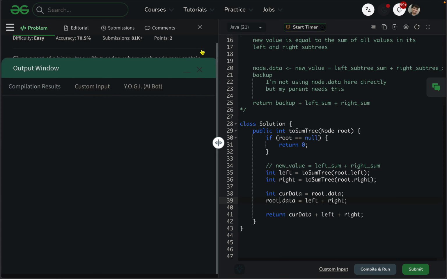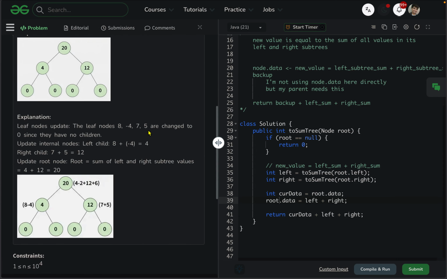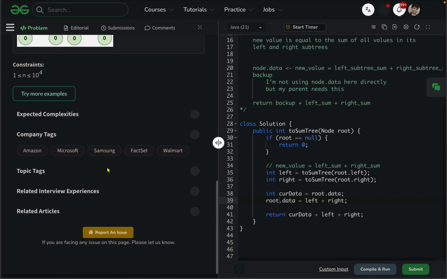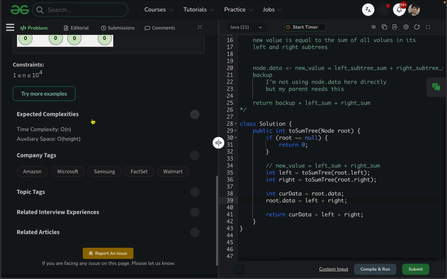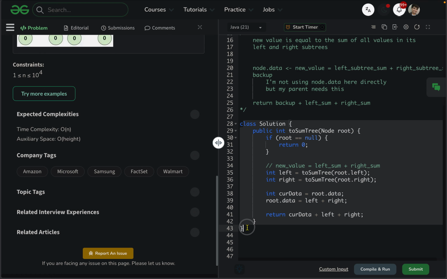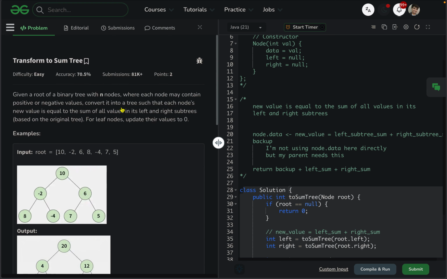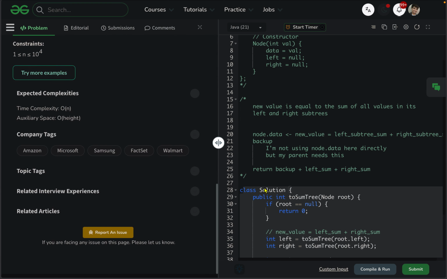So this was about it. It was a pretty simple depth first approach. It was asked in these many companies, and the expected time complexity is O(n) with auxiliary space of O(height), which we respected. And yeah, this was a pretty simple question from trees.